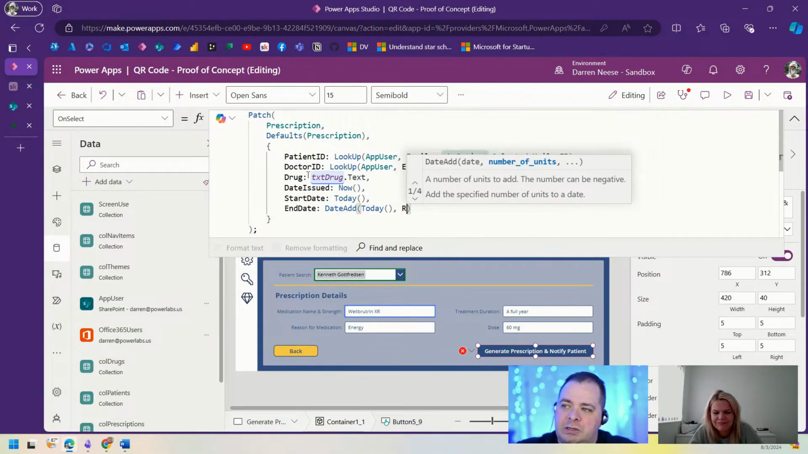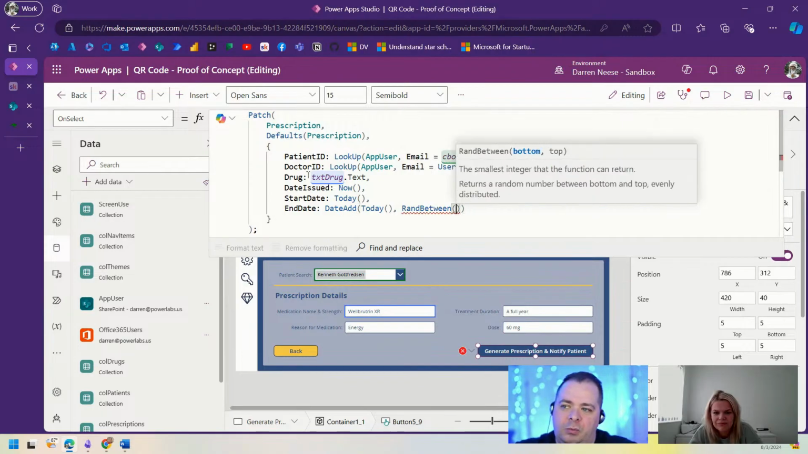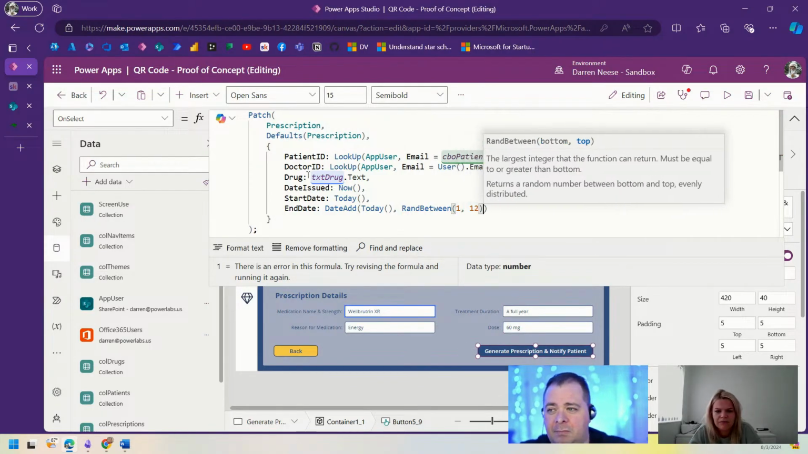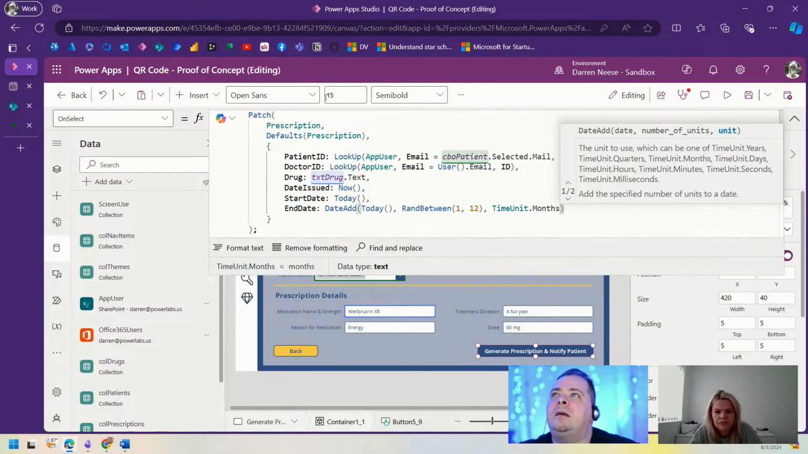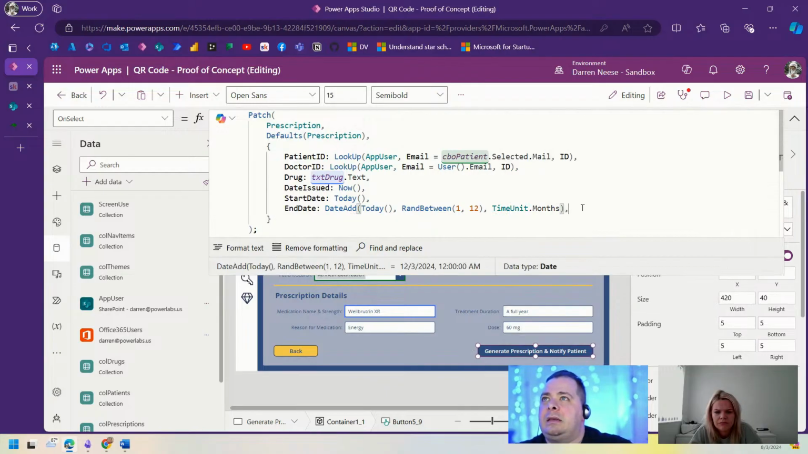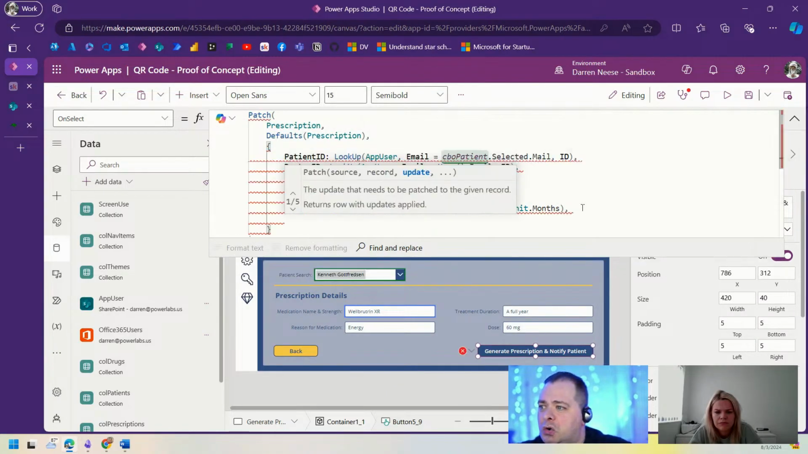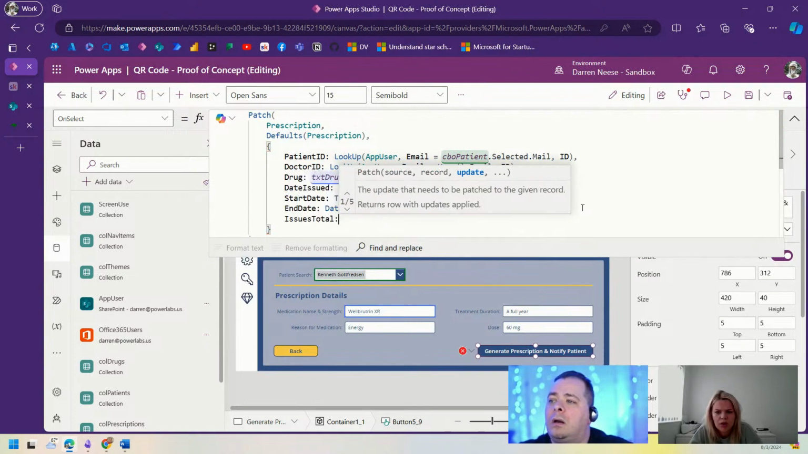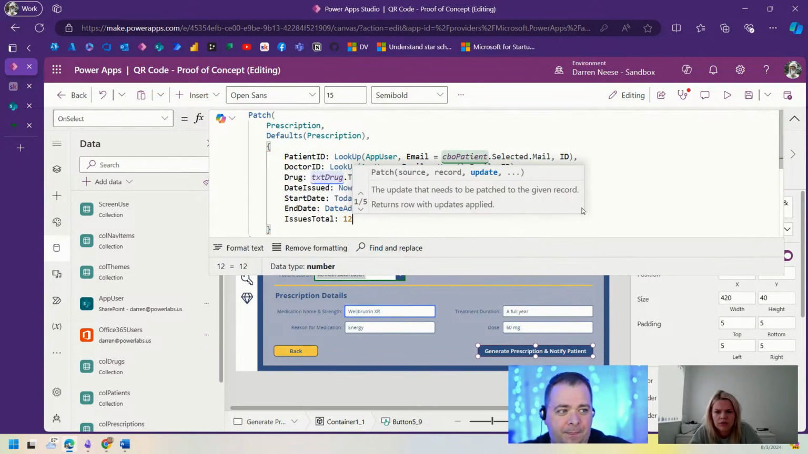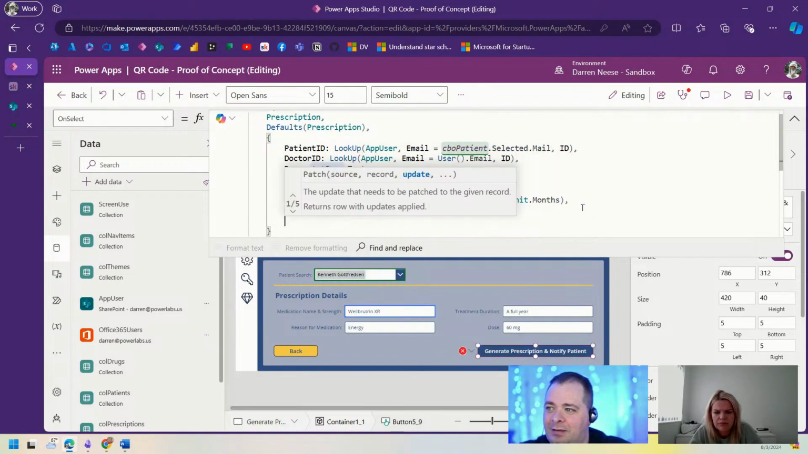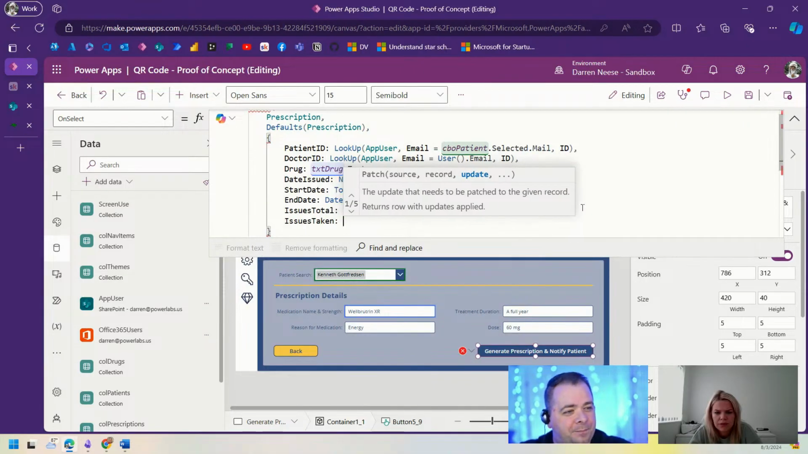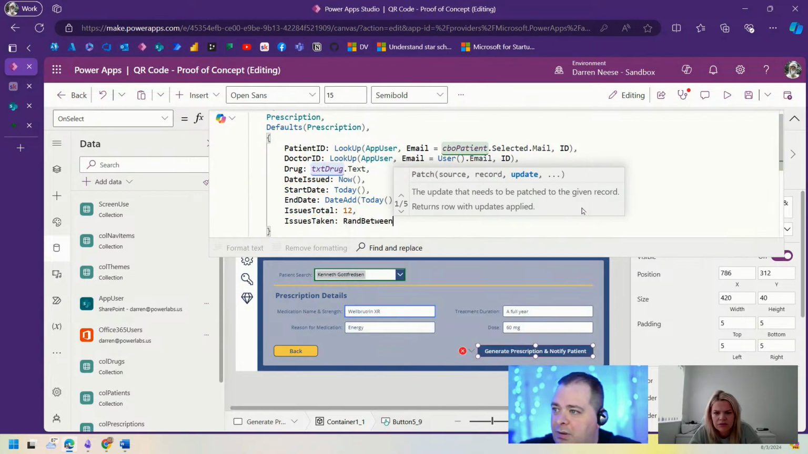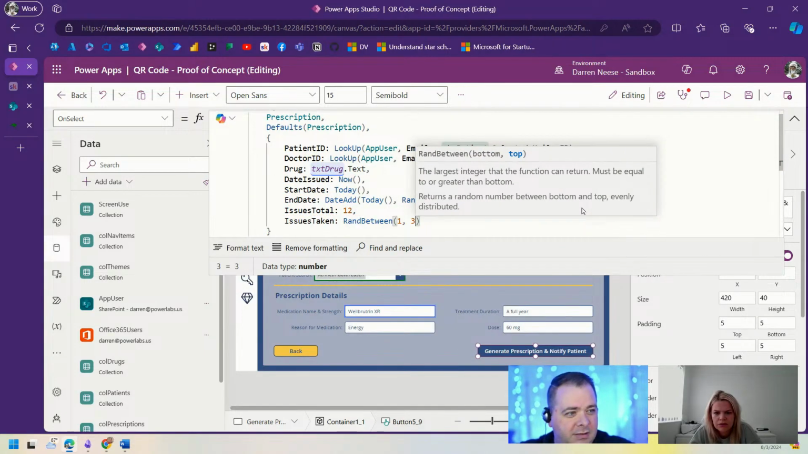Okay. So let's use ran between, it will be a number between 1 and 12? Yeah, yeah. Okay. Time units, months. Okay, there's the end date. And the issues total. 12? Yeah, we'll put 12. Okay. And then we've got issues taken. Random, between 1 and 3 again? Ran between 1 and 3. Is that what you said?